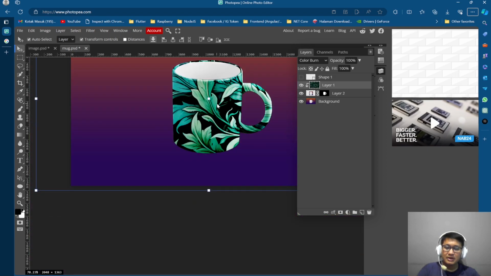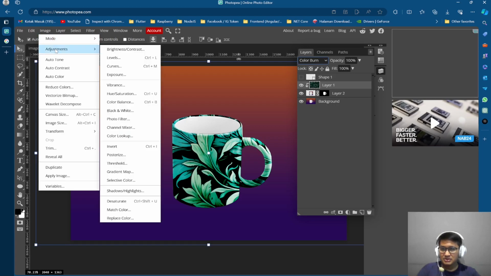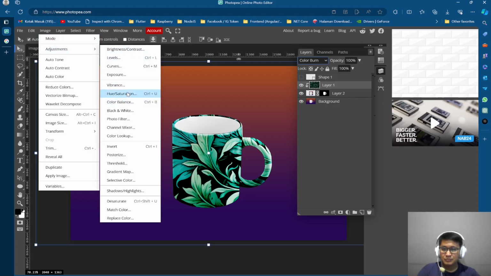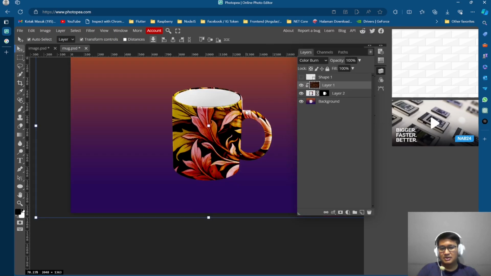Okay, and if you don't like the color of the wallpaper itself, you can just play around with the image adjustment and hue or saturation. Just play with the color of it. That's good, right? Playing the color.